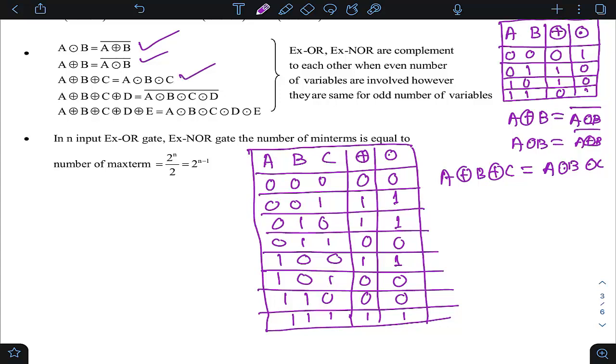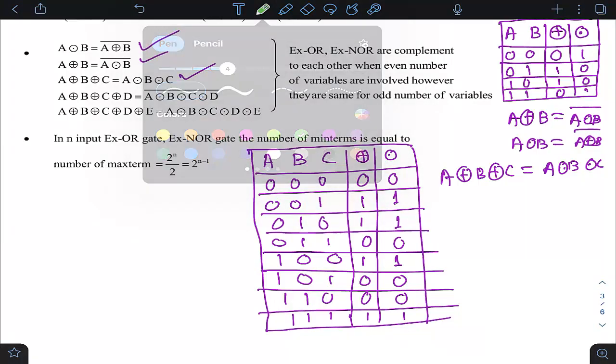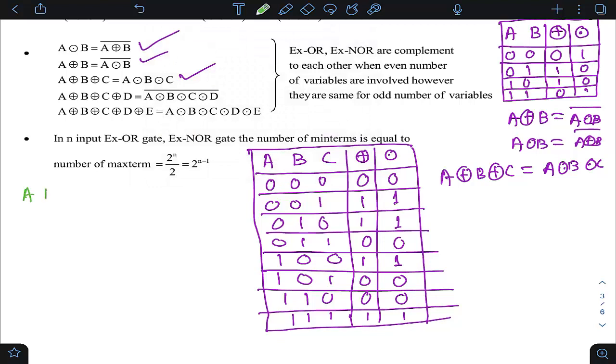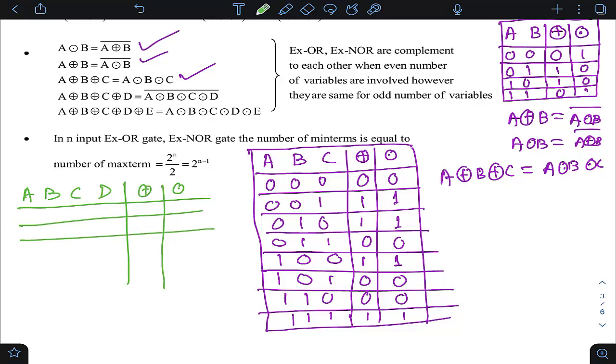But if you go with the four variable case, students, I'll not give you all the 2 power 4, 16 combinations, but a few rows let me show you, and you can easily visualize the things. So this is A, B, C, and D. Using this, we'll be finding what is XOR and what is XNOR. Let me try this for a couple of rows.